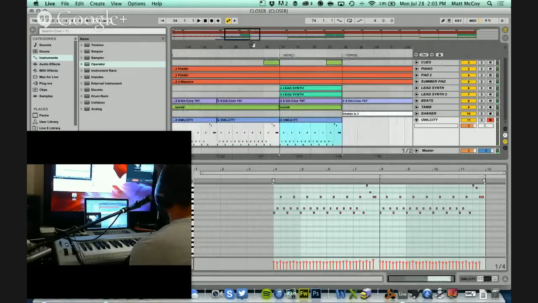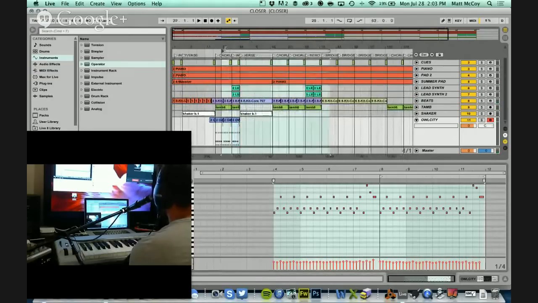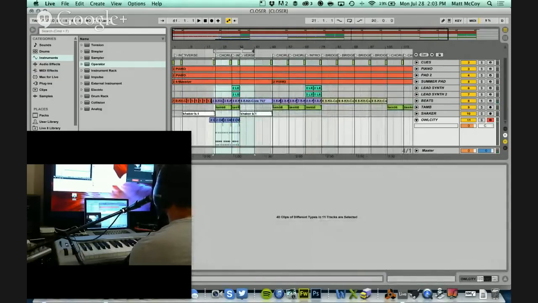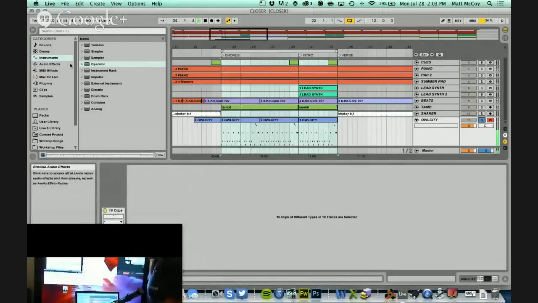I want to add some ping pong delay on there because I think that might sound cool. That and an overdrive. So I'm going to highlight the section because I just want it to loop as I play with it. So let's do this. Turn the loop switch on. Let's hit play.